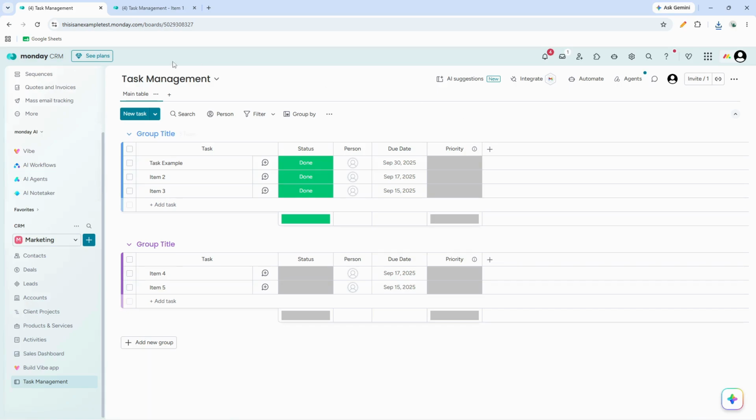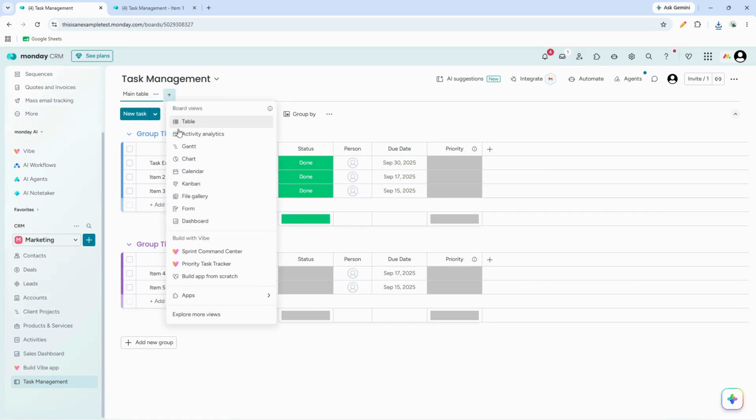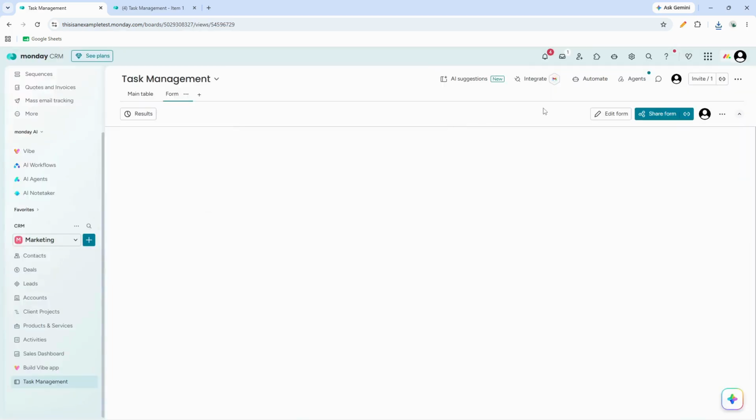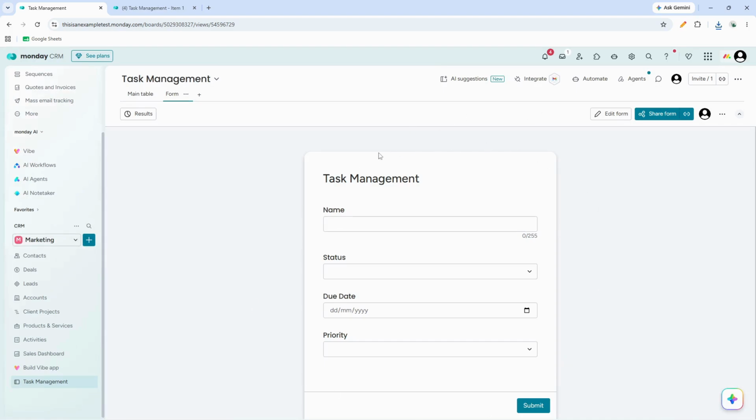Once you're inside the correct board, click the form view at the top. This opens the form connected to that board, and from here you can see exactly what people will fill out when they submit information. Take a moment to review the form fields that are currently displayed. This helps you confirm whether the form already includes the information you want to collect.